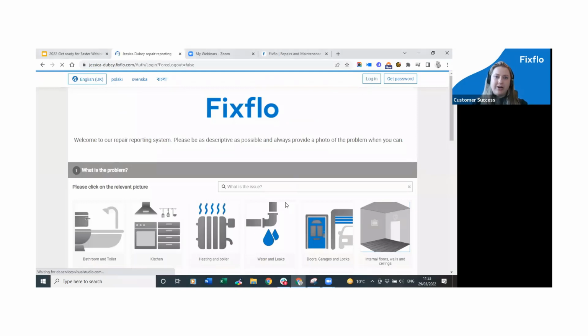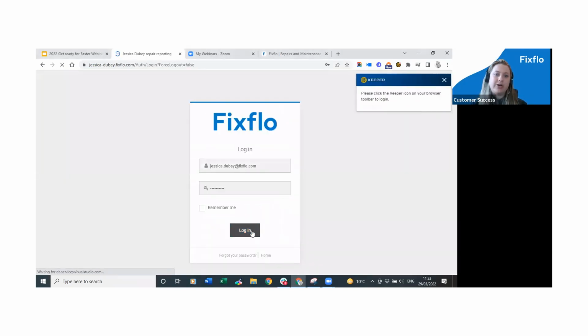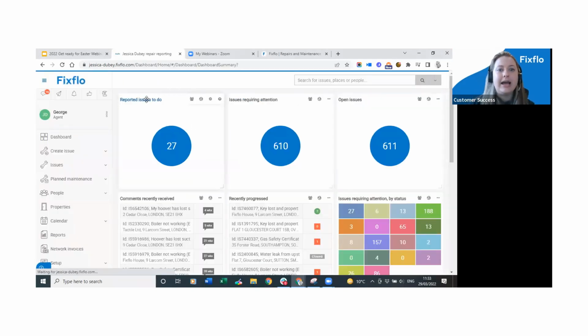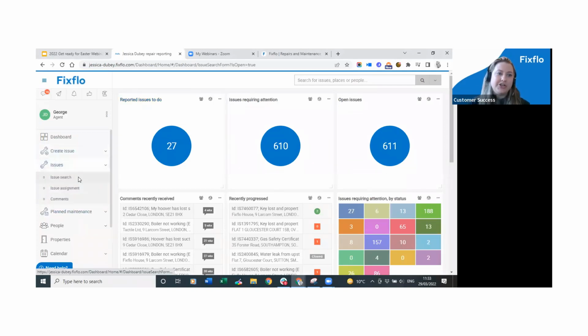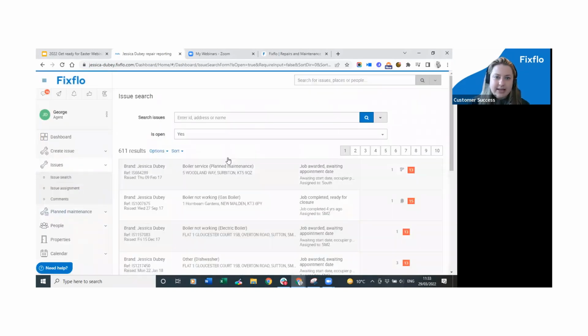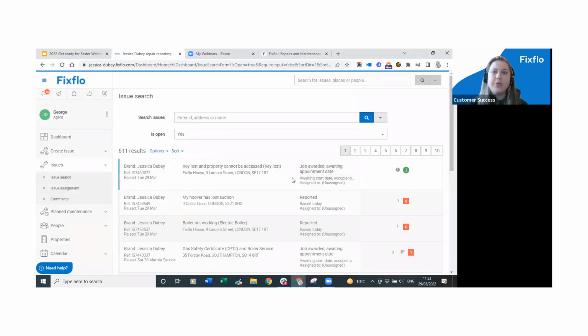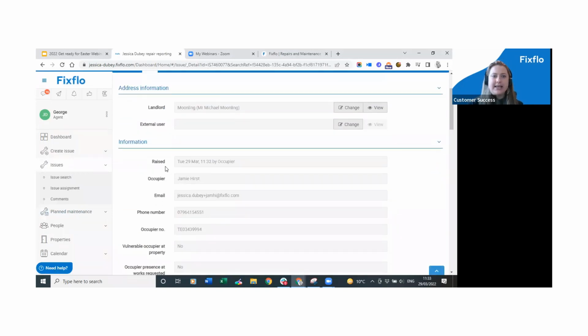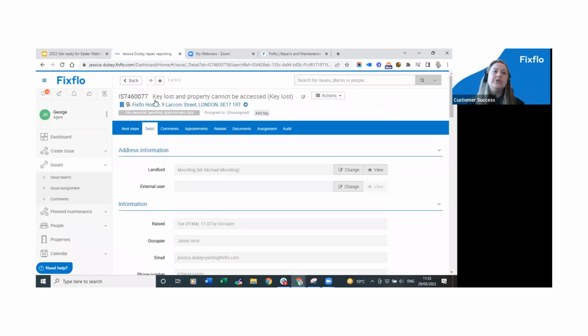The actual issue now will automatically go straight to the contractor that we've asked it to. So if I log in now as the agent and I go to my issues and issue search here, bear with me one second. At the top here, okay, so this is the issue that's just been created. Key lost and property cannot be accessed. If I click on details, you can see here, this was raised today at 11:32. So you're probably happy with that, Jamie Hurst. You can see the issue status. It's not a reported issue. Actually, it's job awarded awaiting appointment date.